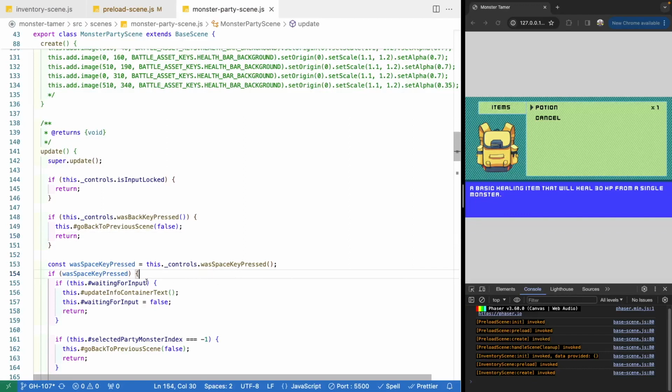All right, so one other thing we need to do when we're checking for our waitingForInput is when our back key is pressed, we'll also want to have similar logic here. And so if we're waiting for input and they push the back button, we don't want to immediately jump back to the previous scene. Instead, we want to clear our text so that we can choose another monster. And so what we'll do is let's just copy this block of code.